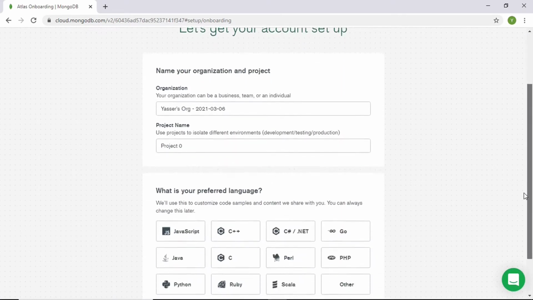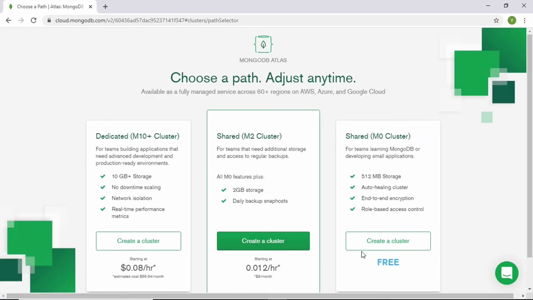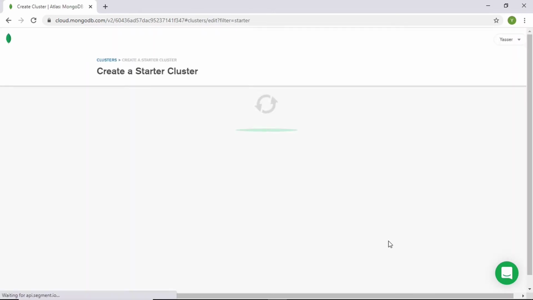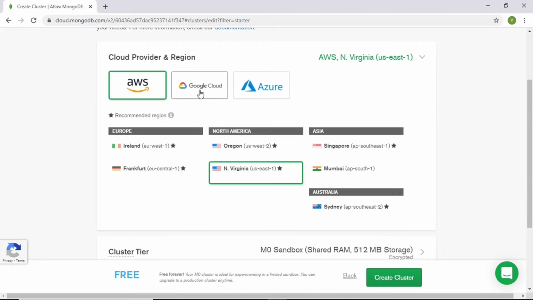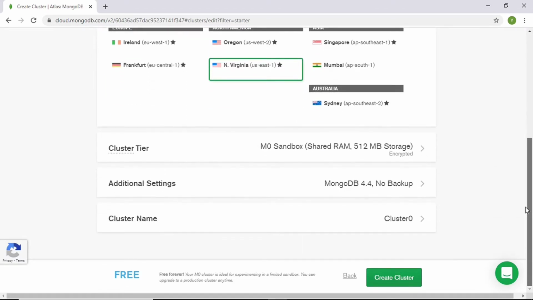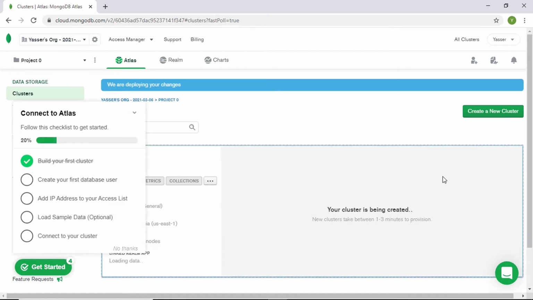I'll just follow the wizard. I'll choose that my preferred language is Python. We can skip it and we'll choose continue. I'll choose create a free cluster. You are free to choose AWS, Google Cloud, or Azure, but I'll stick with the defaults and I'll click on create cluster. Our cluster is being created.